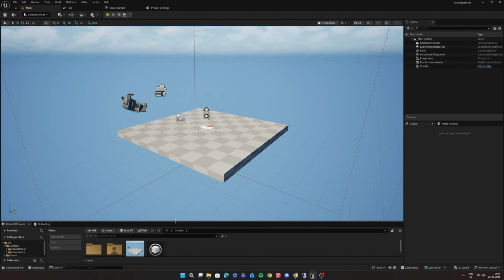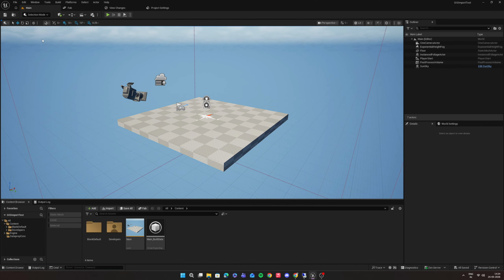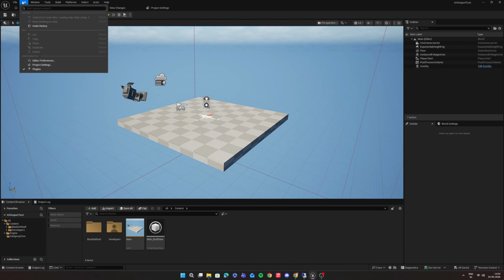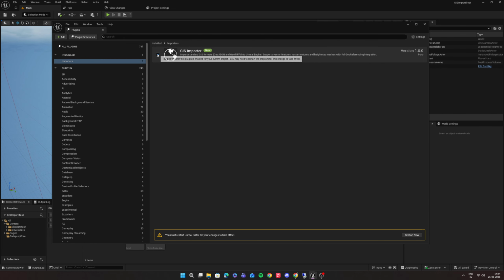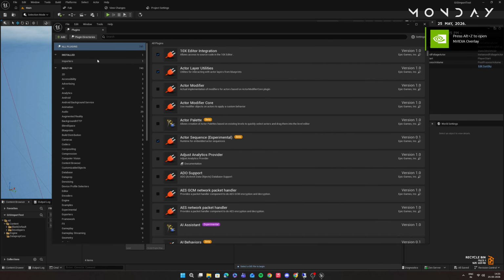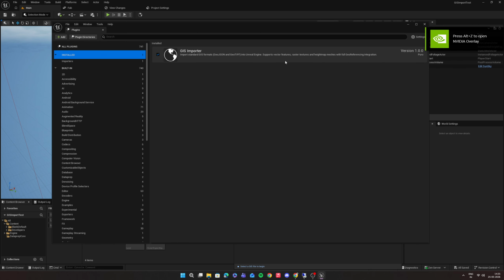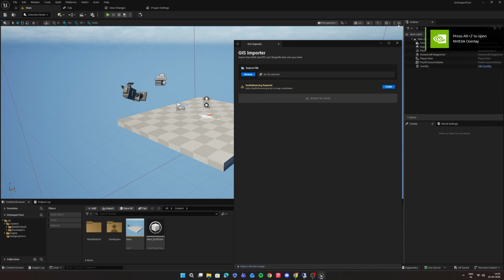Hello everyone! In this tutorial, I'm going to show you how to import GIS data using the AllInOneGIS plugin in Unreal Engine. First, enable the plugin and restart your project. Once the project restarts, make sure the plugin is enabled in the Plugins panel.